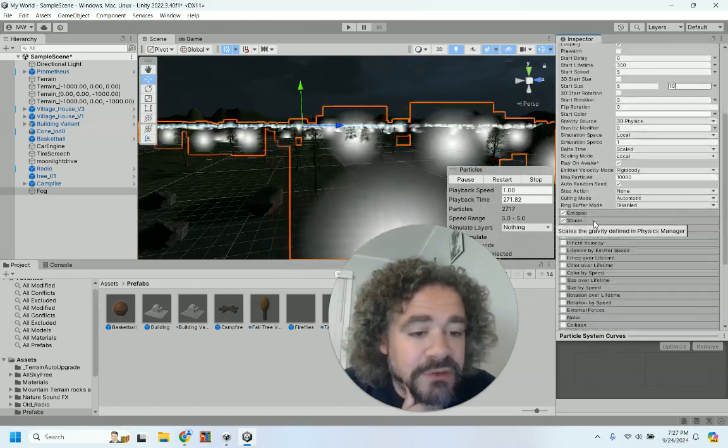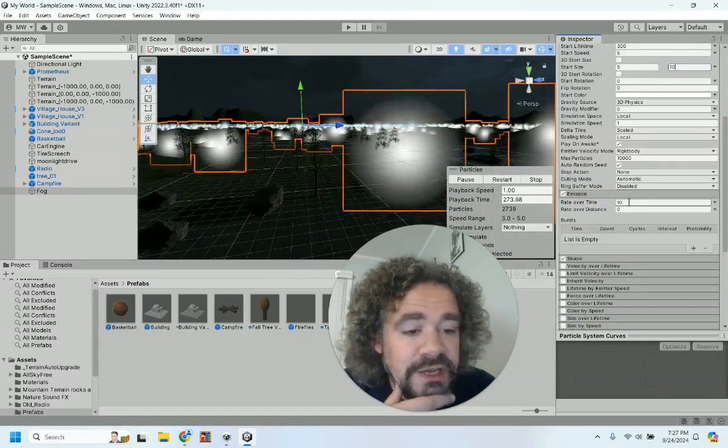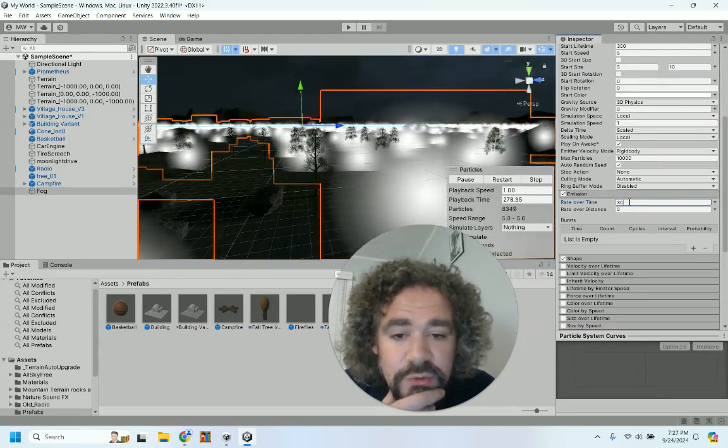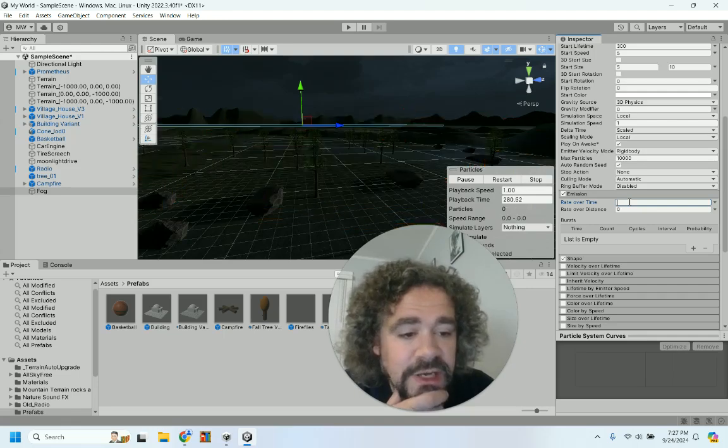I'm wondering if I might want to increase the emission. Right now it's only 10. What if we did a lot more fog? What if we did 30? Ooh, that's pretty big. Could go higher. What about 100? What's 100 look like?